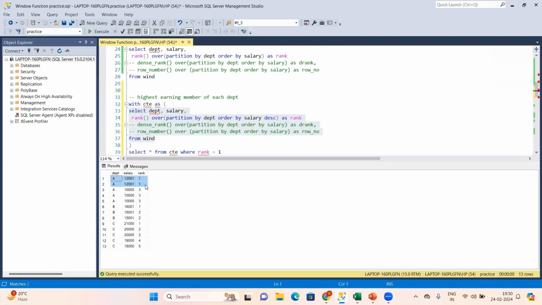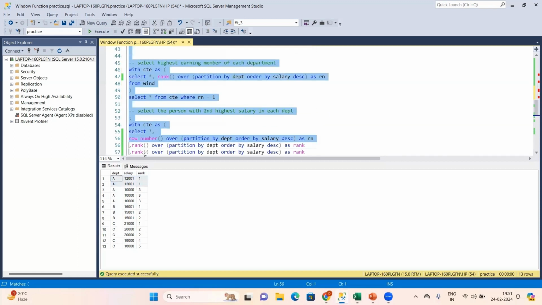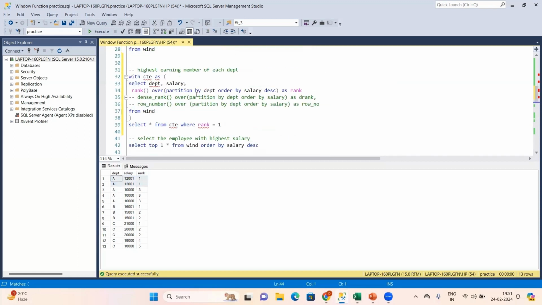When we sorted the data in ascending order, the lowest members, like these 3, were assigned rank 1. But when we sorted it in descending order, these 2 are assigned rank 1, the highest earning members. Right? So we will use the same query, just sorted the data in descending order. And if I run the same query, select star from CTE where rank is equal to 1, we will get the highest earning members of each department. Since these 2 members in department A have the same salary, they both are returned. Correct? So I hope things are pretty much clear now.